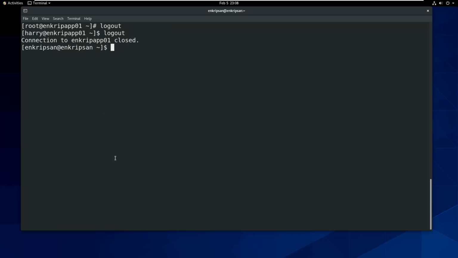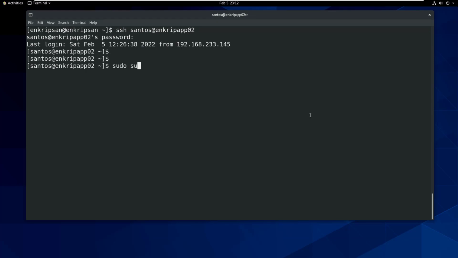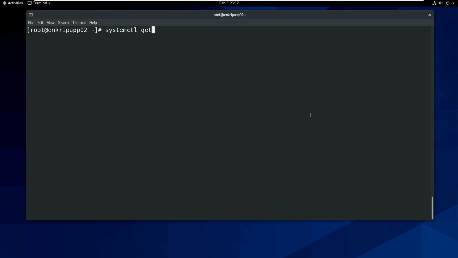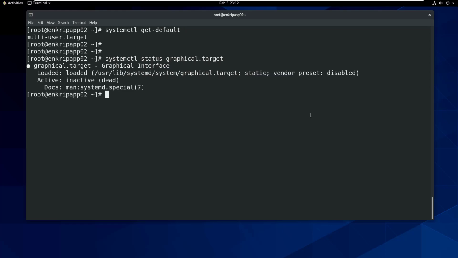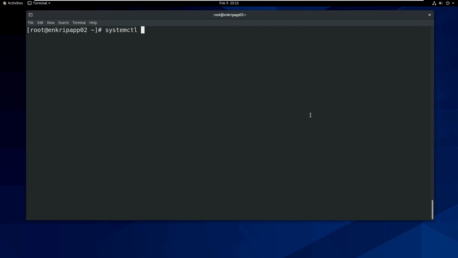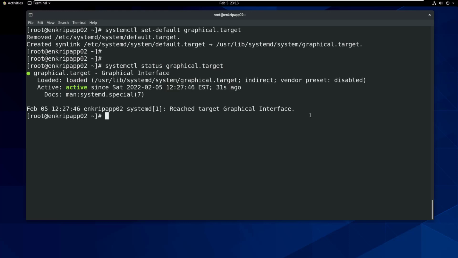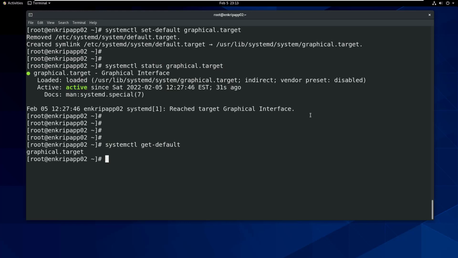Let's follow the same steps in all the other app servers too. SSH to app server 2 using the normal user. View the current target. Print the status of the graphical.target. Start the graphical.target. Also enable the graphical.target. Change the default as graphical.target. Verify the status. Verify the next default run level or the target.